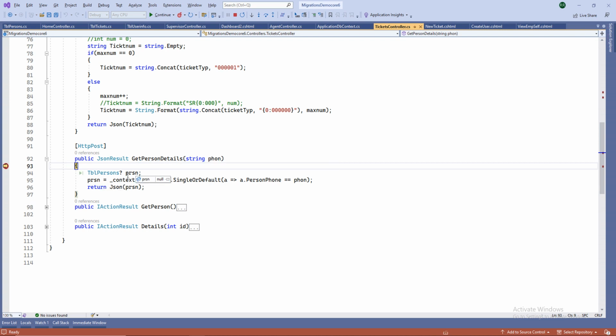Alright, so now it's hit the person details method, and here it's only trying to fetch the person details based on the phone number, and it will return JSON along with that model value. Okay, let's go ahead.